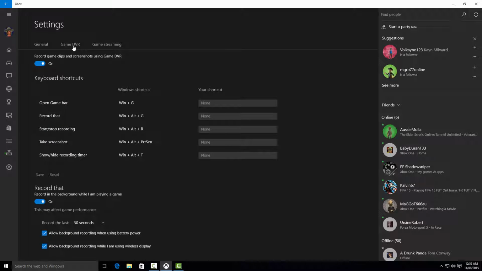Game DVR, this is pretty much whether we can record clips and screenshots using the game DVR. It's set to on by default, but you can switch it off if you like. You can then use your own shortcuts rather than using the default shortcuts that are sitting here, which is very basic. I'll go through these later on when I'm actually doing some streaming.